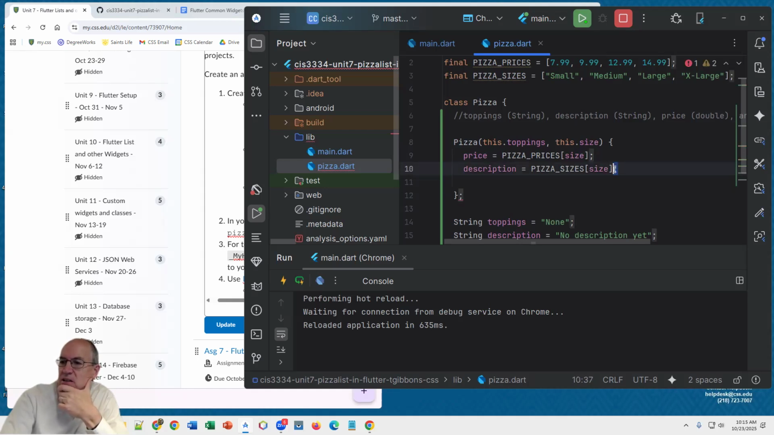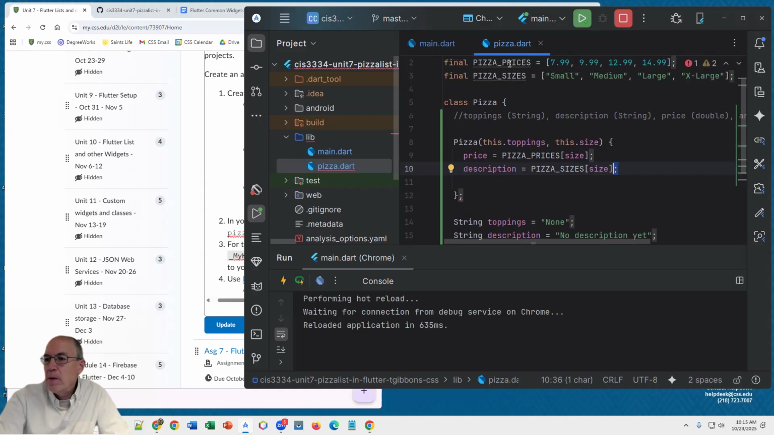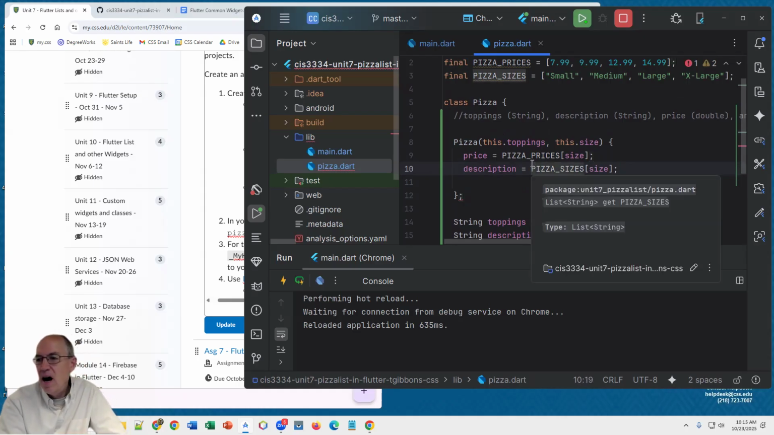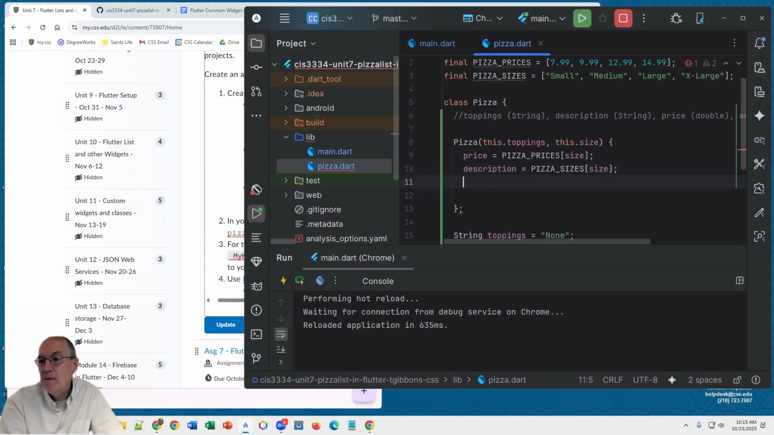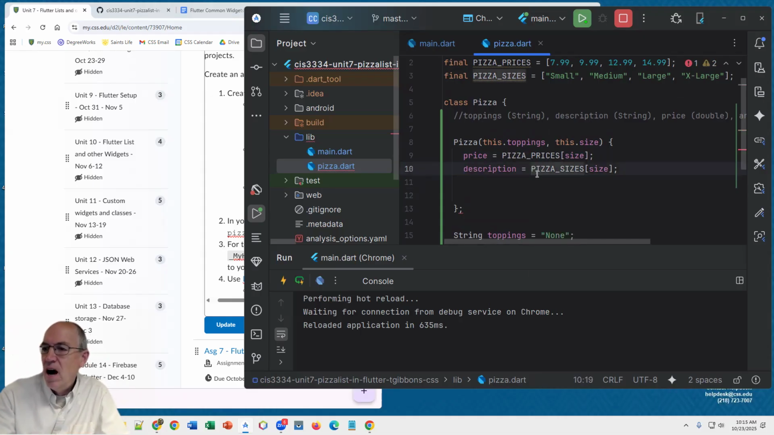Description, I'm going to actually set this up. I'm going to use pizza sizes. I want to do a little bit more. I want to say like small pepperoni pizza, right? As the description. So I want to put the size there, and then maybe plus the toppings, something like that, plus pizza.